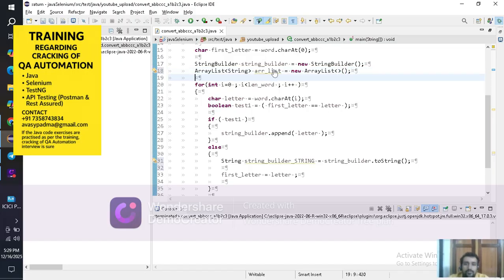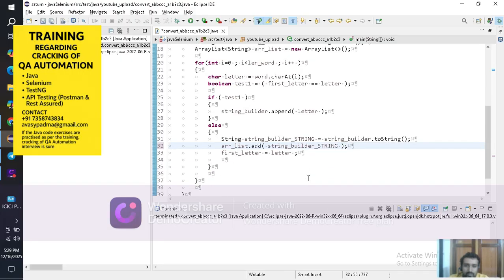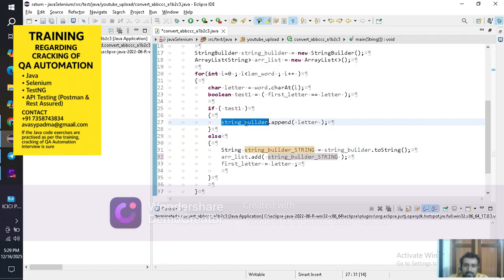Fine. Only into this array list do I need to add the string builder string. Anyway, don't worry, I will debug and show you, and at that time you will understand this particular part. array_list.add(string_builder). Once after adding this, I need to empty the string builder.